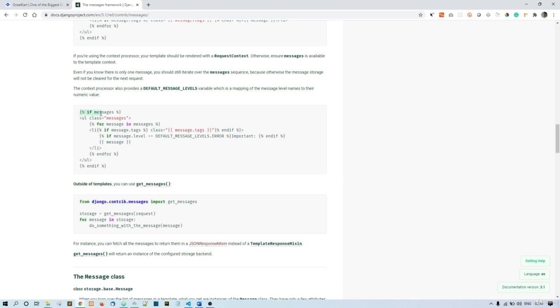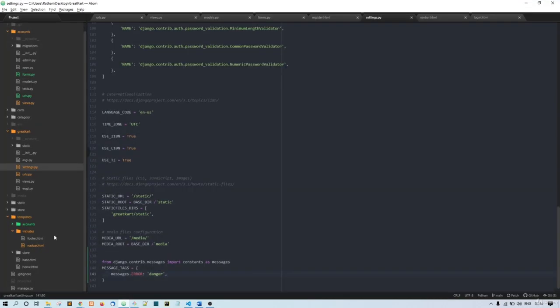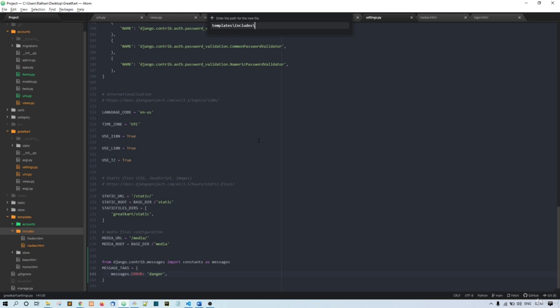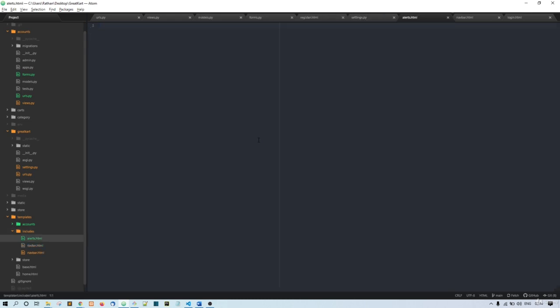And the next thing you have to do is scroll down, and here you see this if messages part. You just have to copy it as it is and come to the site code. In the templates includes, we have footer and navbar, right? So within the includes folder itself, create a new file called alerts.html. Inside this alerts.html, just paste this code.